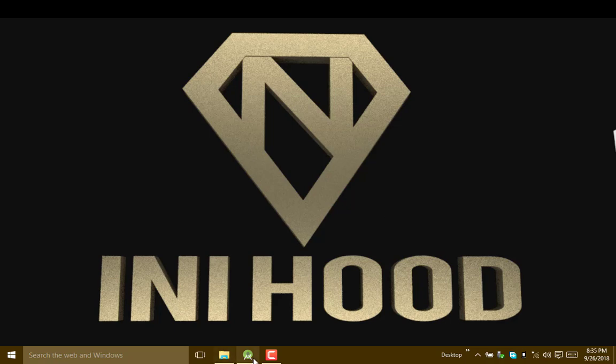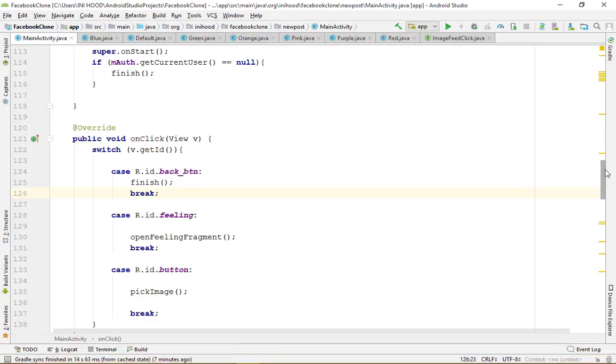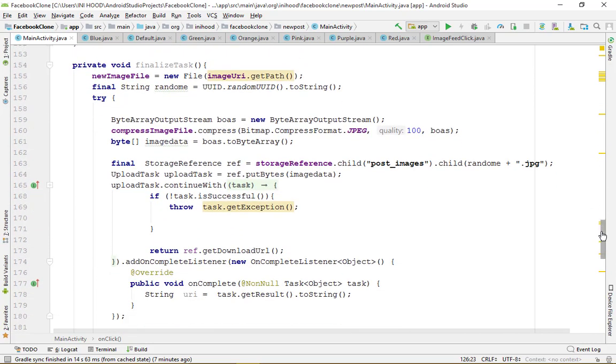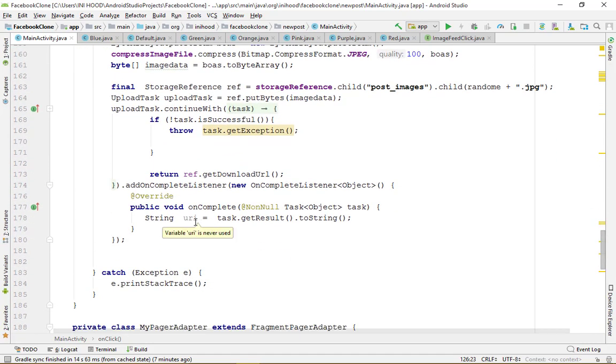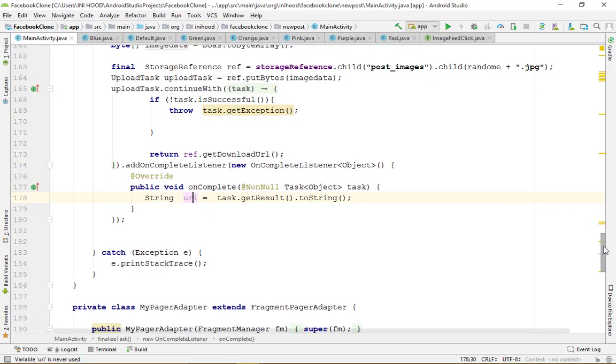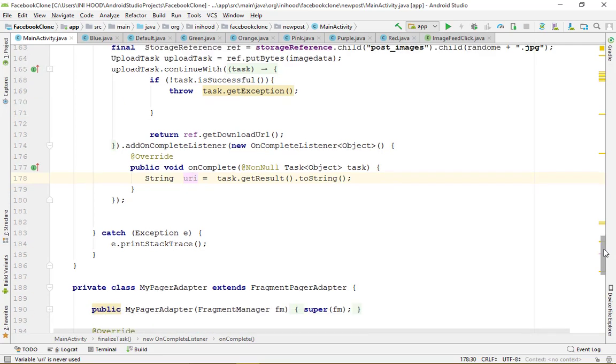So in the last video we finished working with our byte array, and we retrieved the URI of the image. The next thing we want to do now is to actually get that URI to other fragments that need to use it. We are going to use an interface to retrieve that URI in other fragments.